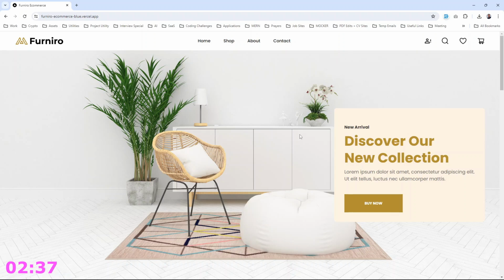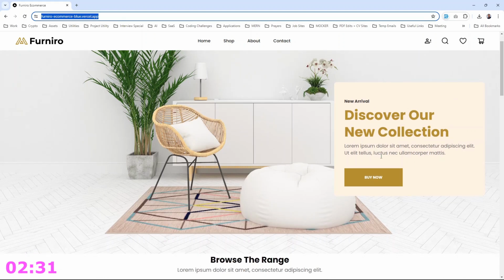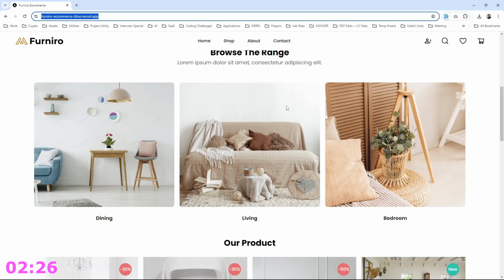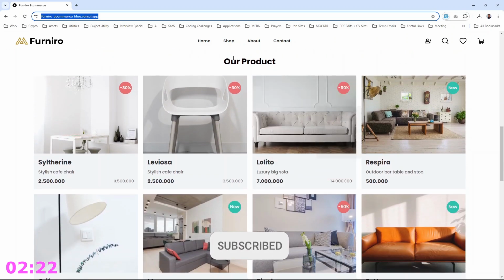So far, this is how far we've come. I'm going to demo to you what we have currently. You can access it via this link. And this is what we have. Looking good. This is the hero section. Scroll down, you basically have the range section. Scroll down a bit, you have the product section.